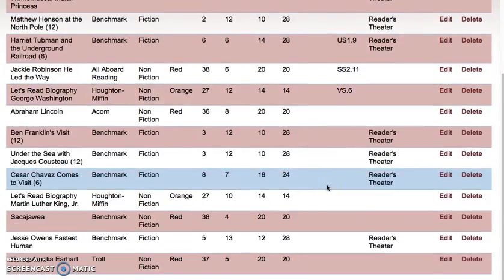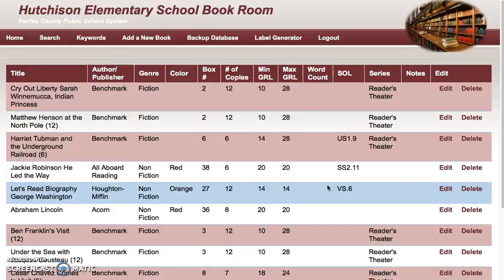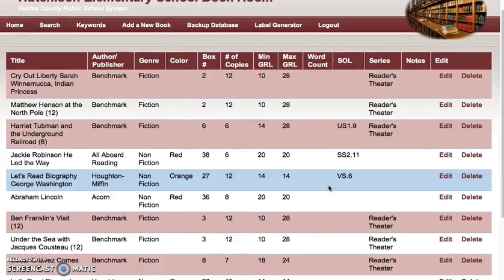So as you can see, we have quite a few biographies that fall under that guideline. As you can see, here are some that actually have SOL codes associated with them. Not a whole lot of them have that, but as you grow with this database, you're welcome to always add new ones that we find and be able to go back and add to books that are already in there. Okay, this one says Virginia Studies, 6, so that's where those come from.